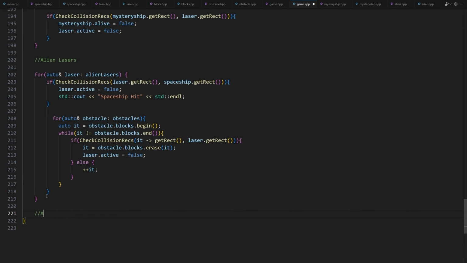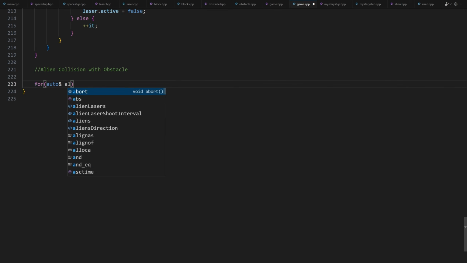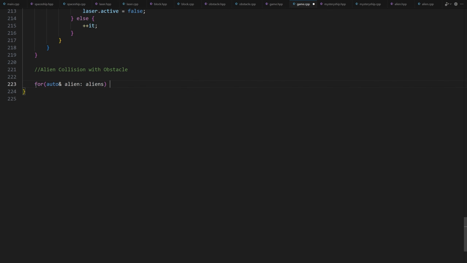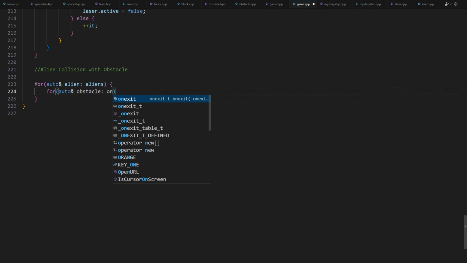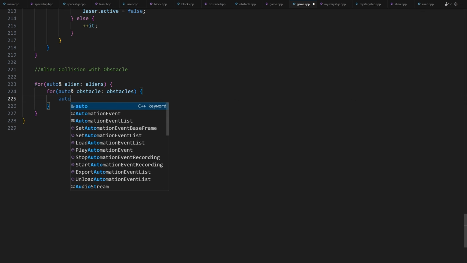Let's add a comment. Alien collision with obstacle. For parentheses, auto ampersand alien : aliens curly brackets. Now let's check for collisions between each alien with the obstacles. We need to check all the obstacles. For parentheses auto ampersand obstacle : obstacles and curly brackets. Now we need to check for collisions between the alien and the blocks of the obstacle. Again, we're going to use an iterator because we want to remove the blocks of the obstacle that got hit from the blocks vector.